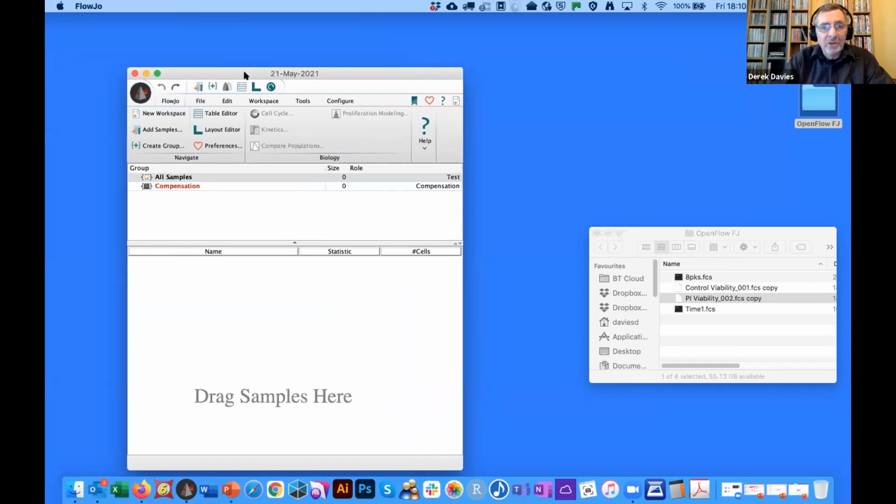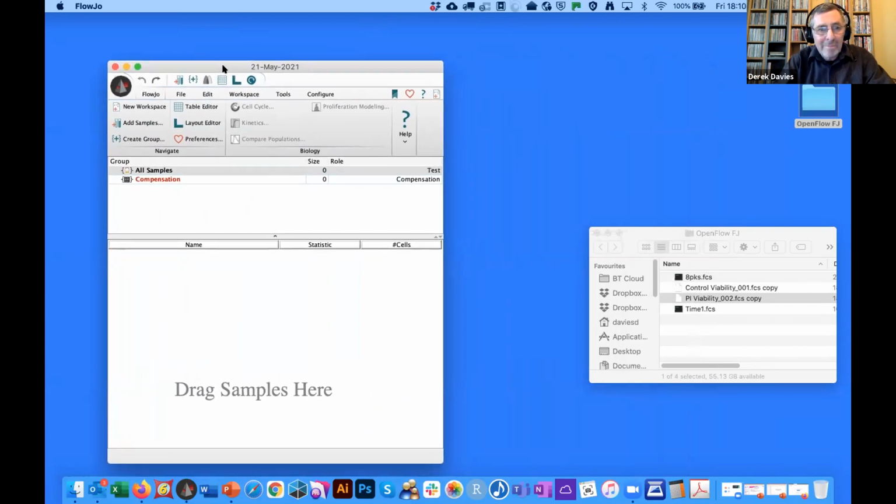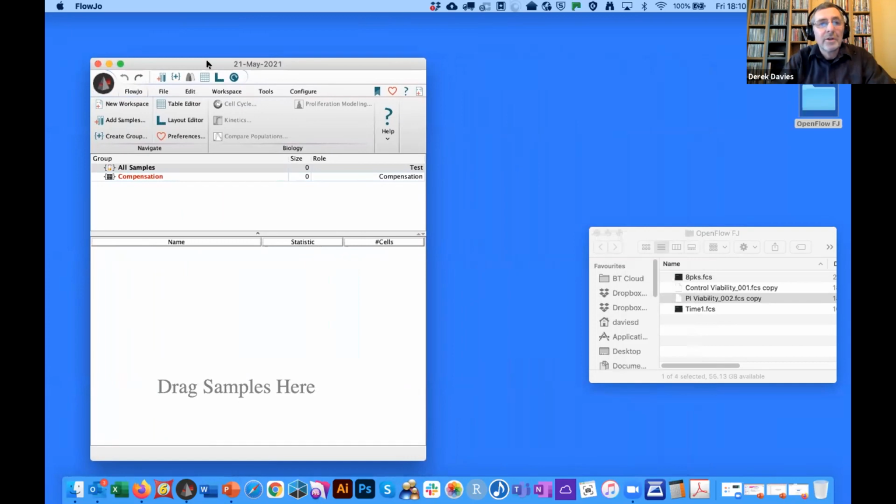So I have a floating window here. I'll try not to move that too quickly. I know some of you might be looking at this on a tablet, which means you'll get motion sick if I move that too quickly.